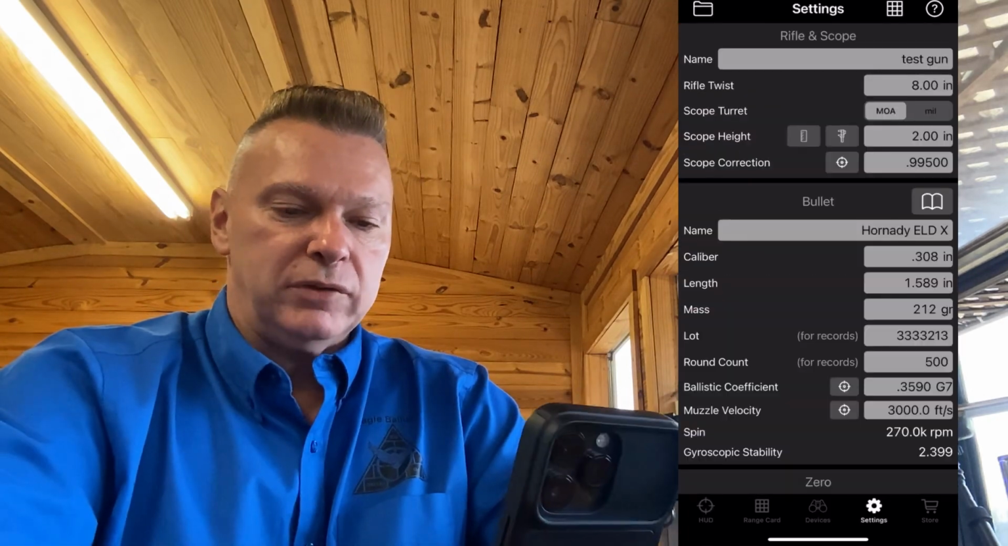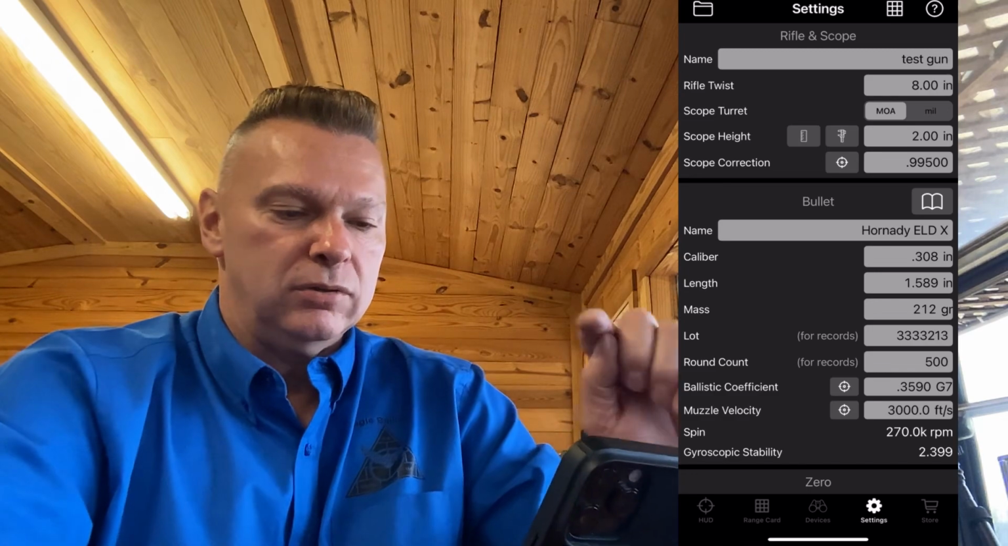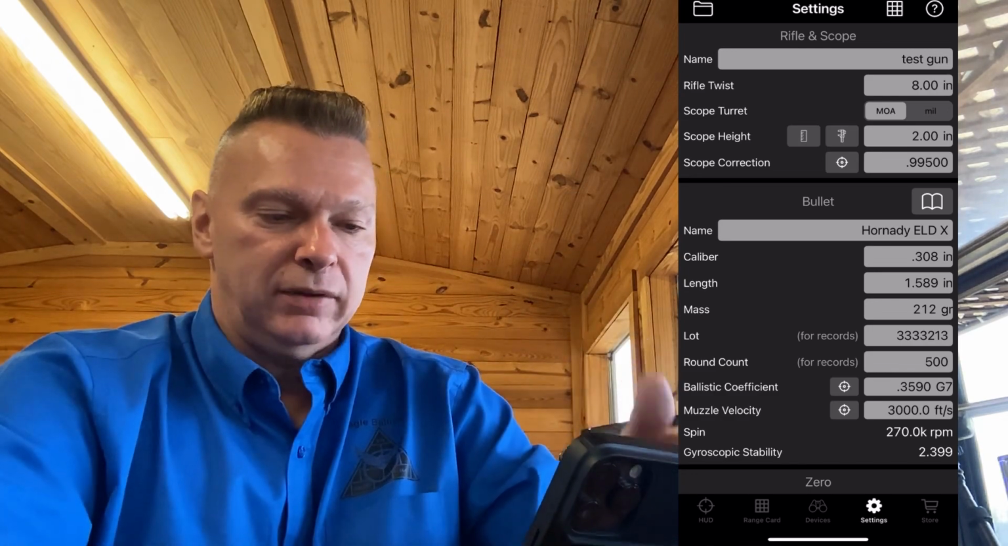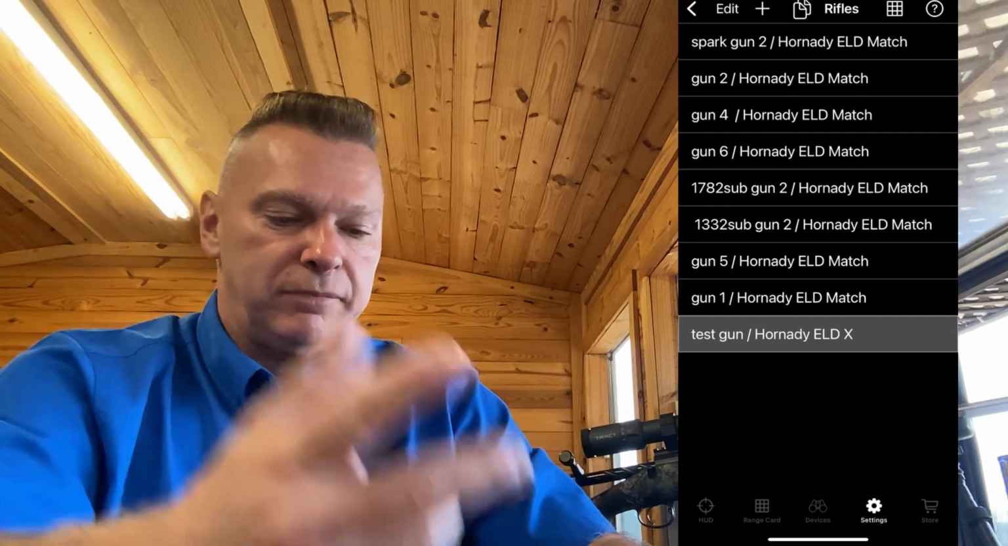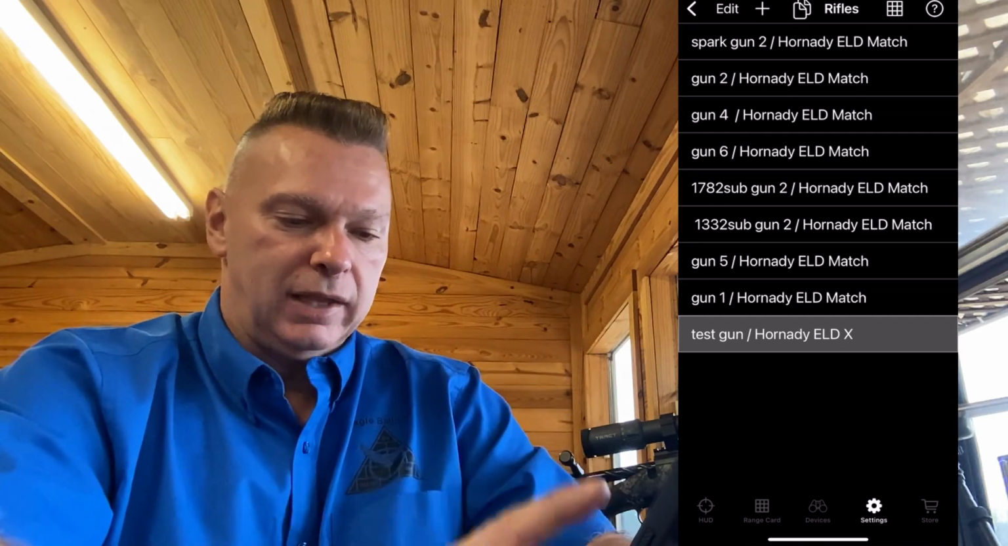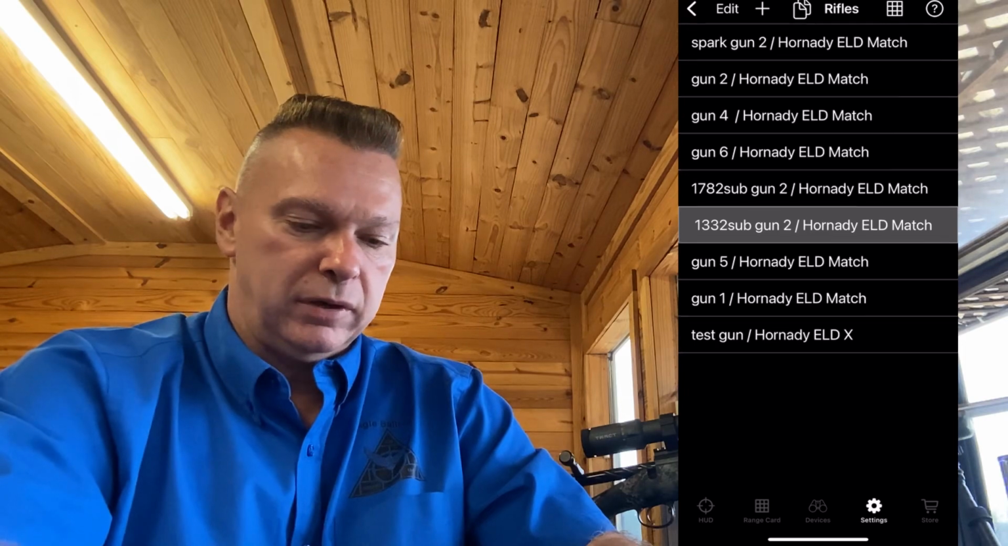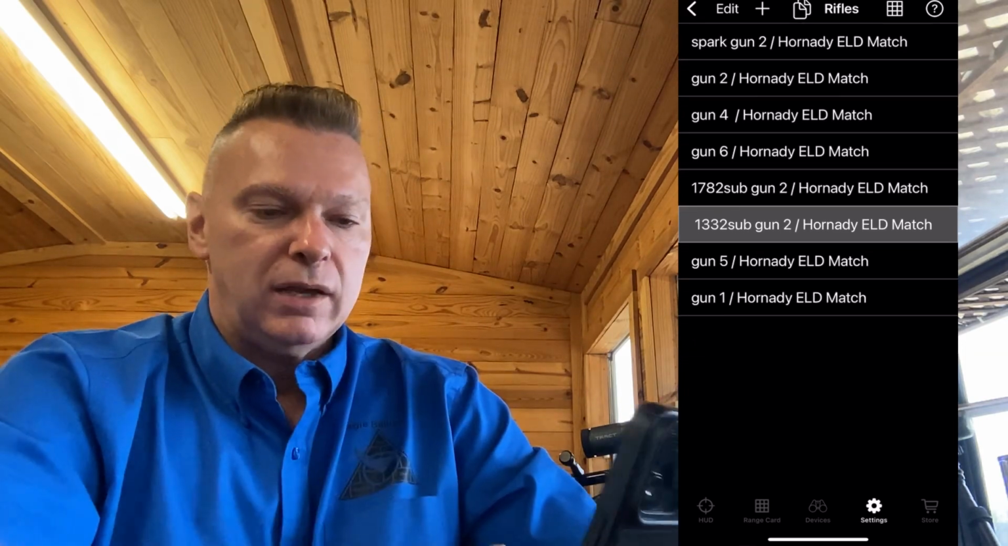All right, if you guys have any questions, just let us know. Again, you click on the folder in the upper left, add the guns. By the way, if you want to get rid of a gun, slide it left and delete it, all right? You can't be highlighted on it, so let me click on that one and we'll get rid of that one. Slide it left and delete it.